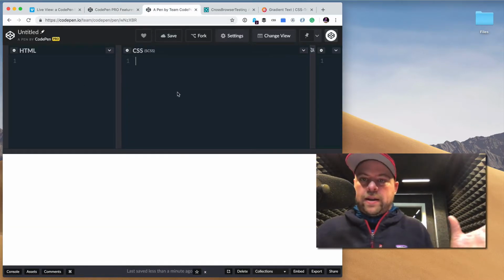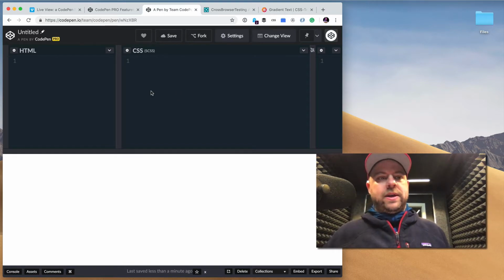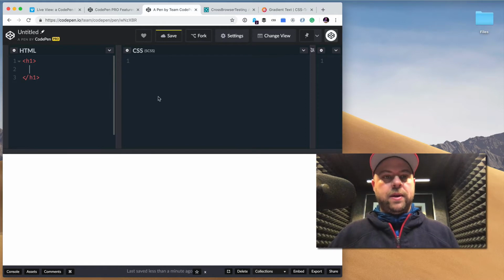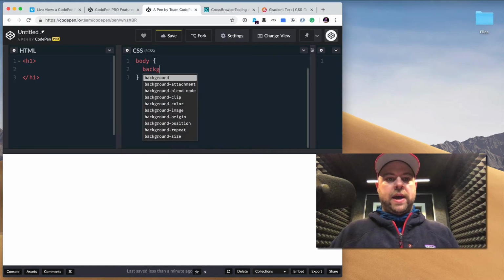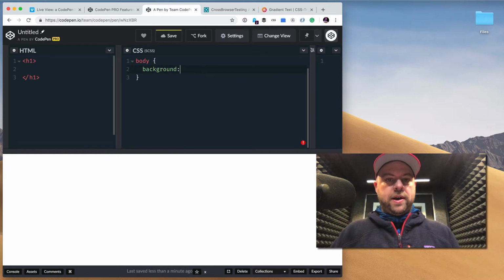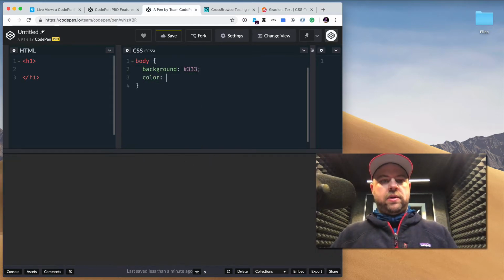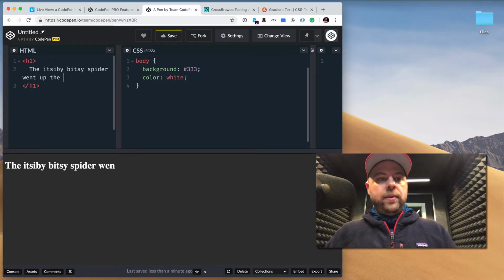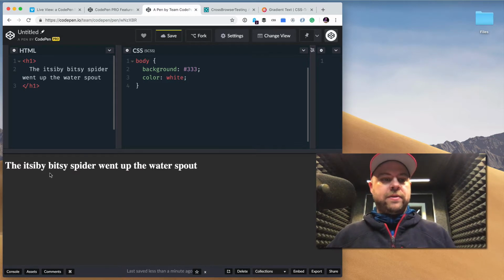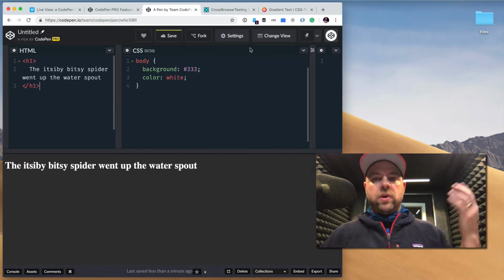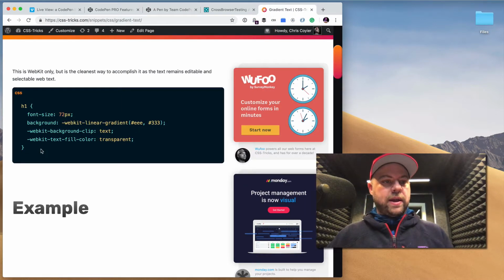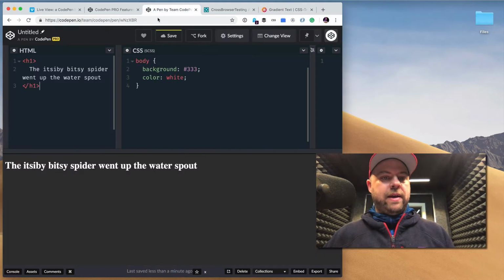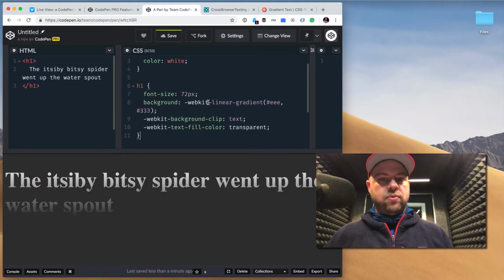But I'd like to look at it like a real world situation. Why would I do this? Well, let's say we're going to prototype some cool text effects. We'll put it on a dark background just because that's the look we're going for. We need some text. So the itsy bitsy spider went up the water spout or whatever. Okay, we have some text to work with here and we're going for this gradient text look. So this H1 tag is going to have this look to it, and we're going to customize it and play with it.